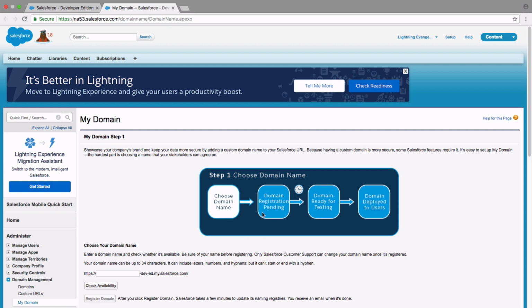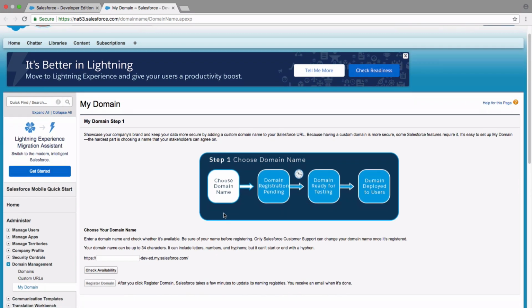Here is the complete process for setting up a custom domain. The first step is to specify a valid domain name and register it, and then Salesforce will take a few minutes to complete the registration process. You will be notified via email once it is ready for testing, and then finally you will be able to deploy it to your user base. But for time's sake, I'm going to complete this step offline at a later point, but you should definitely consider pausing this video at this point and proceeding with the setup. That said, let me get back to where we left off with the Migration Assistant.